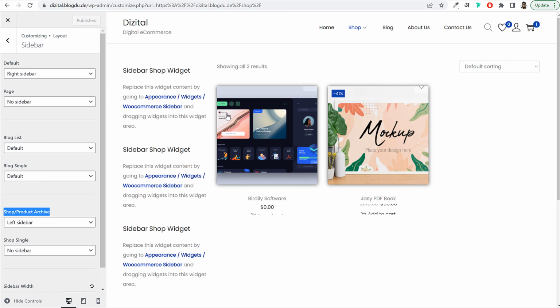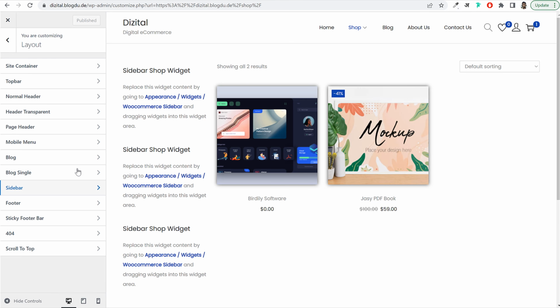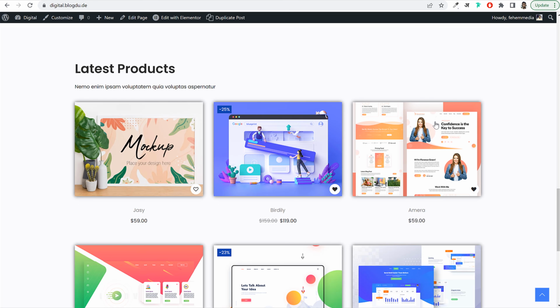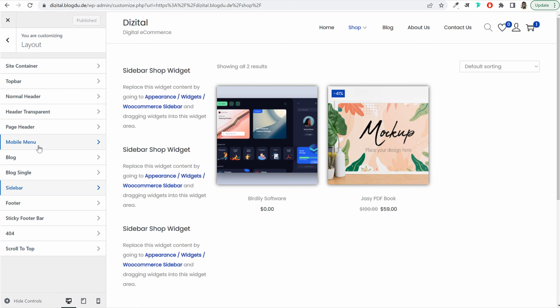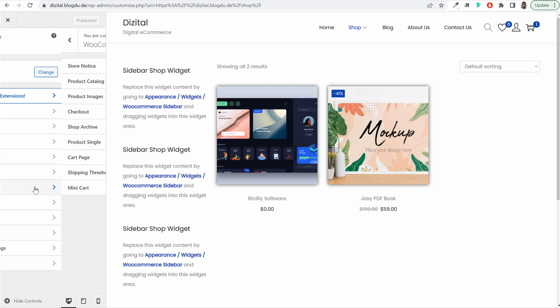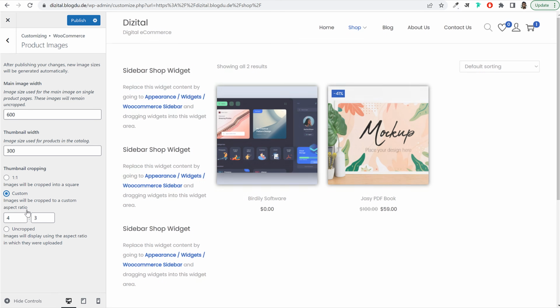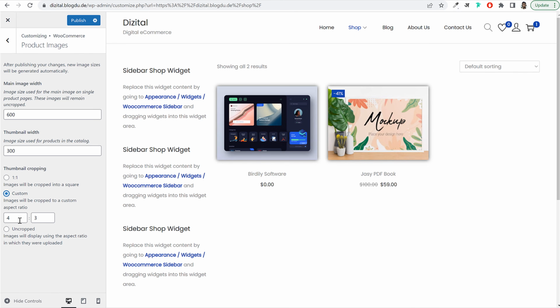Okay, this is looking really bad. So for this image, I'll fix this thing. If your image is like this, it depends on the aspect ratio of the image. Now my images, you can see my images are like this horizontal kind of image. Okay, so for this, I want to set image thing. First, let me see the image. If you go to WooCommerce, click on WooCommerce, product images. Here under custom thing, I want to make it 4:3.